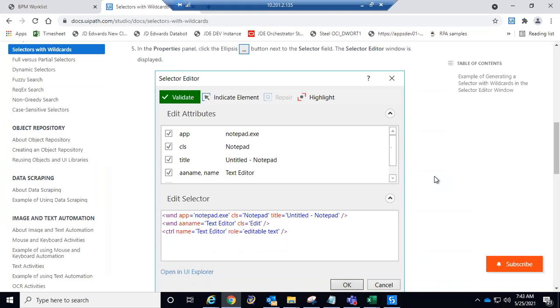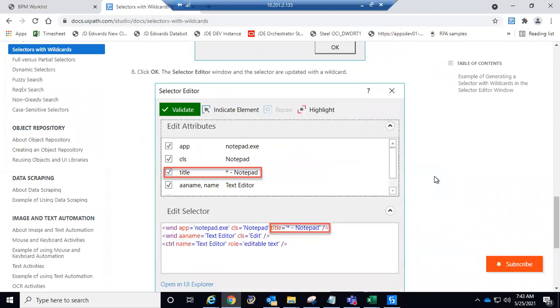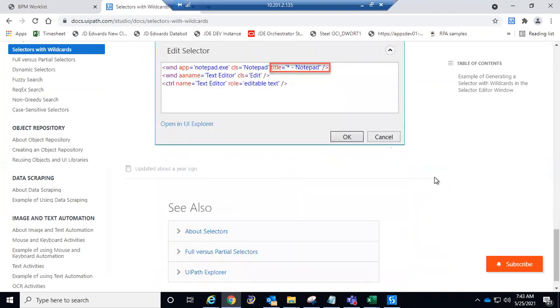Can you scroll down? So can you see it has been changed as asterisk. So now this particular element, I mean to say whatever activity we have defined, will work with any notepad application. It need not be untitled every time. Okay. Is it clear?